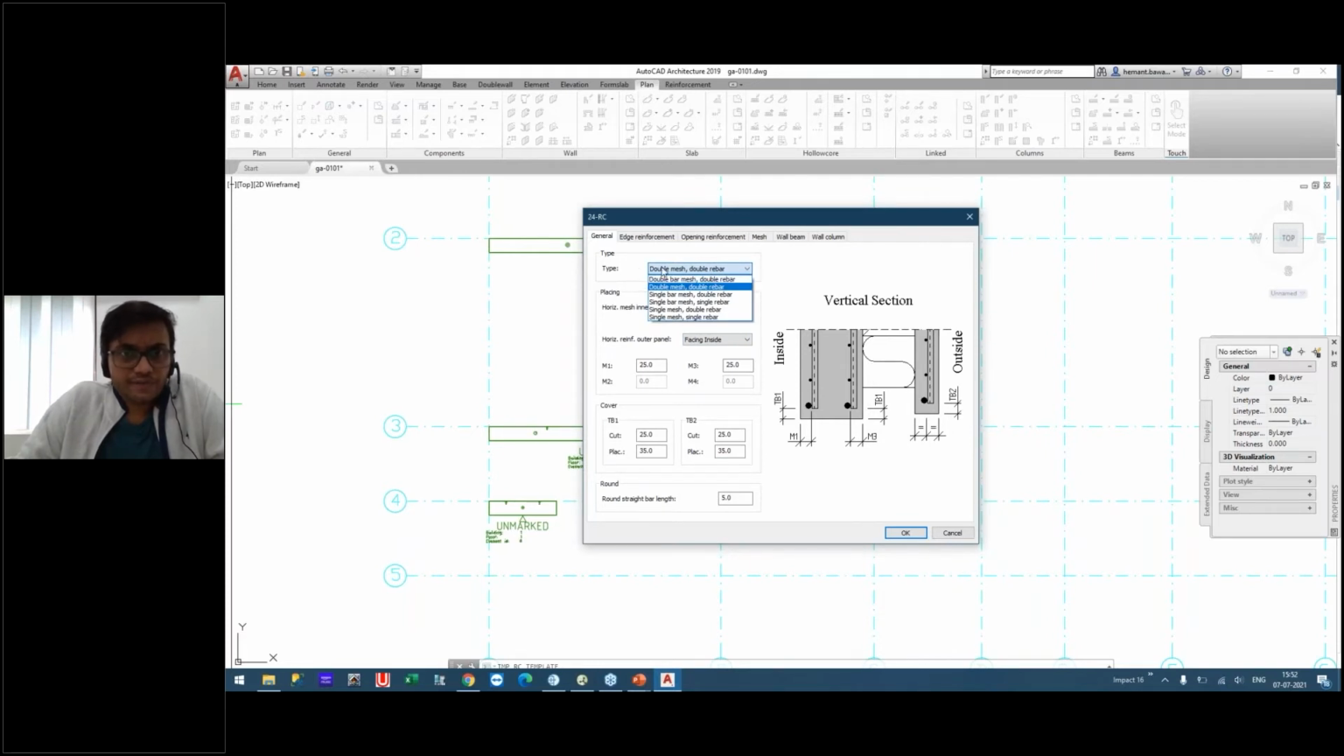So we have different types on how to add the mesh or the bars around in the wall. So we have the double bar mesh and double rebar. The bar mesh will be the loose bars that will be added as mesh. Then we have double mesh, double rebar, then we have single bar mesh, and various types in here. It will be according to your requirement that we can add different configurations. So here I am choosing double mesh, double rebar.